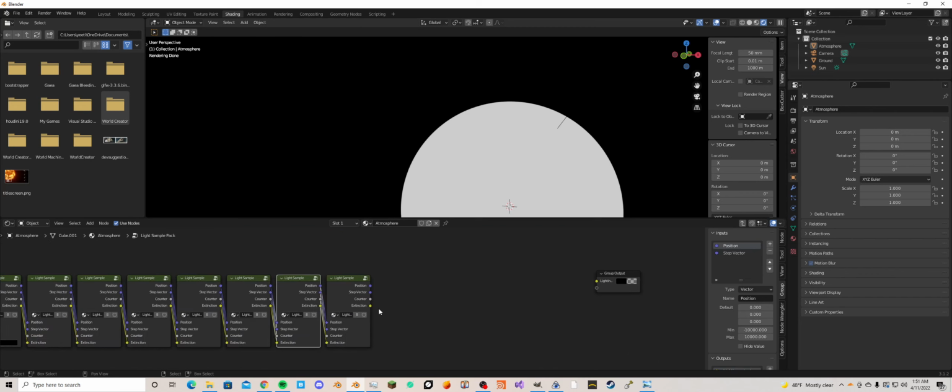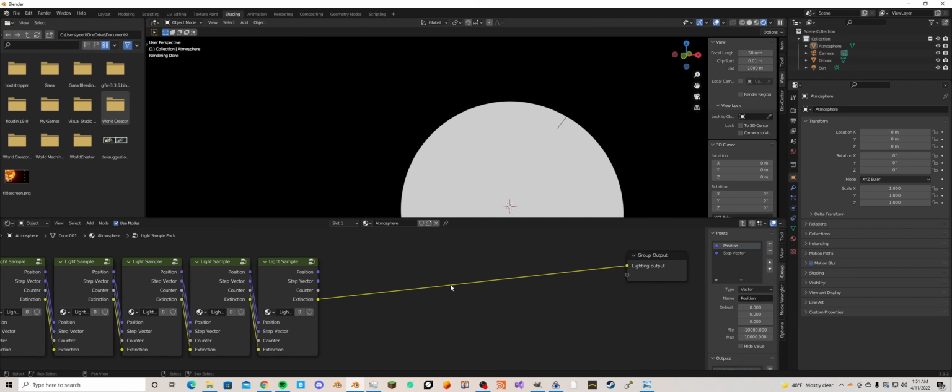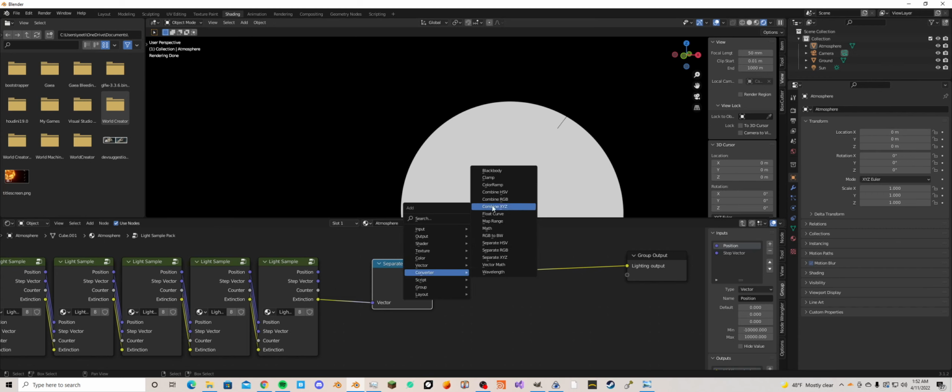And then at the output, we're going to take this extinction. Actually, sorry, we can't directly put it out there because this is just a measure of how much stuff we're passing through. What we need to do is convert this to lighting data, and since volumetric lighting is basically an inverse exponential function of how much stuff you're passing through, we need to actually implement that. So I'm going to use a separate XYZ and a combine XYZ.